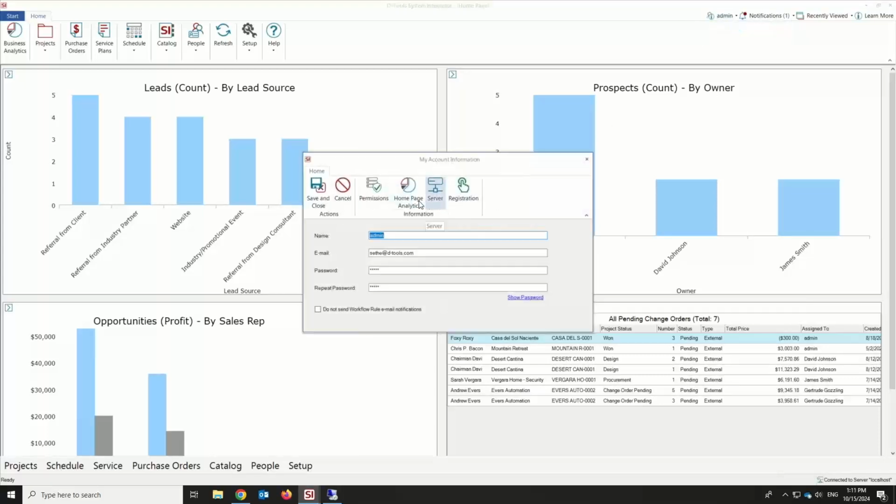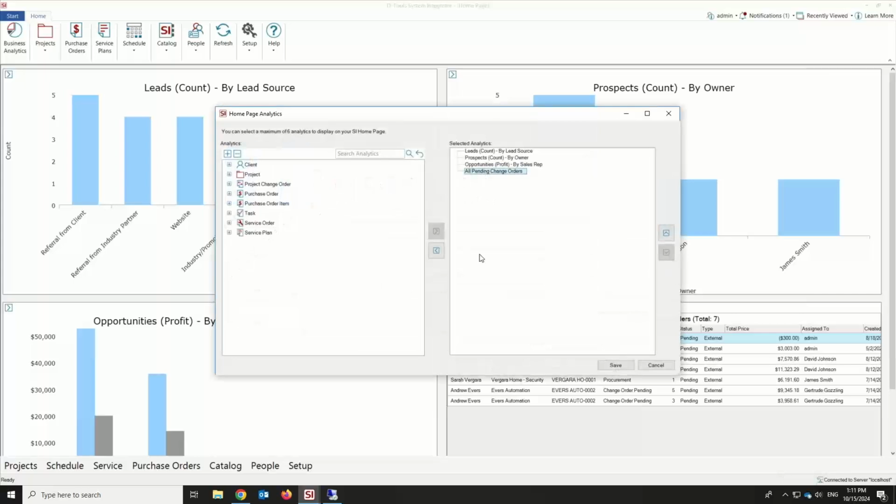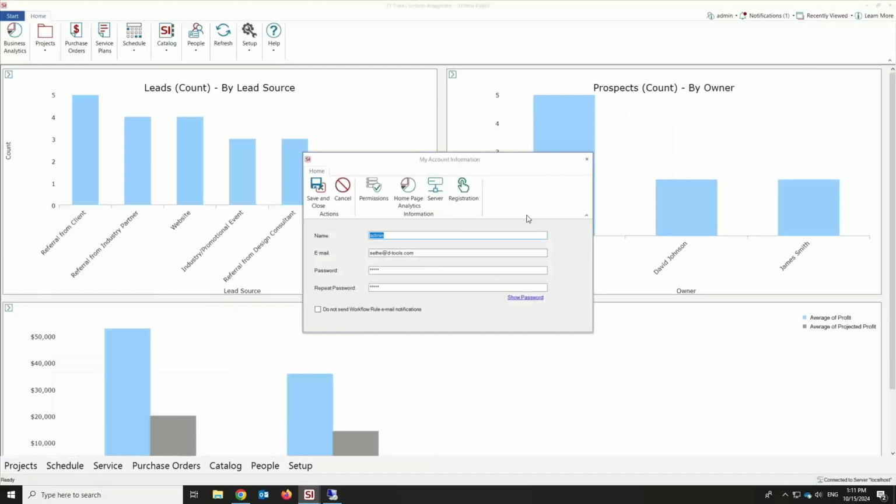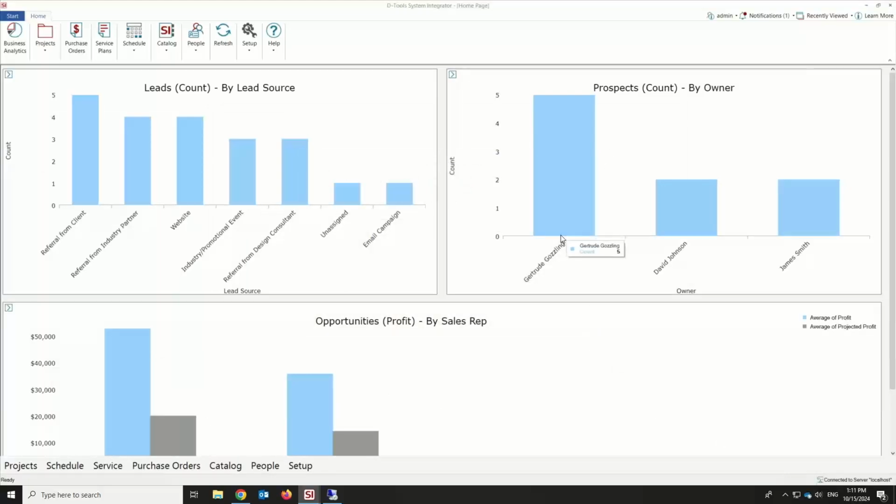But if you want to remove one of these, I'm going to take the pending change orders out and just have 3, and then you'll see this one will now span the display there. So that was an option that we had a request for. I know you guys want more of these, but when we improve query speeds, we can help you there.